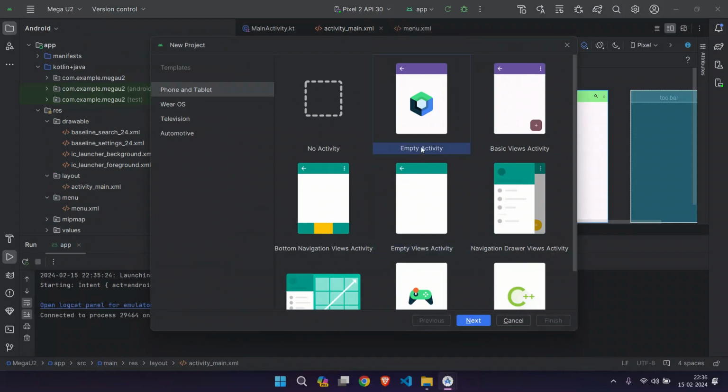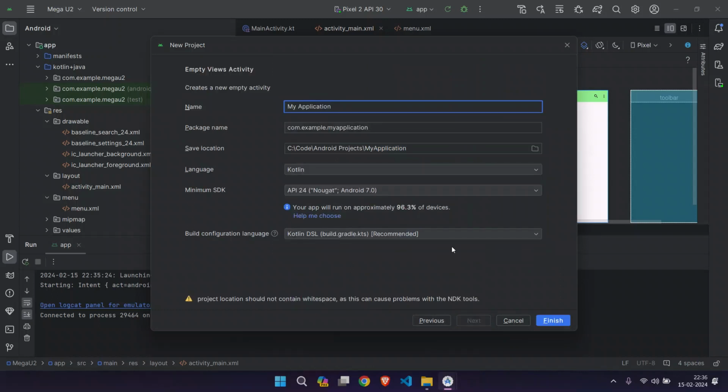All the beginners make this mistake and then ask why I'm not able to see my XML file or why is my layout not same as yours. So don't go to this one, go to this one and then press next. Name something and click finish.